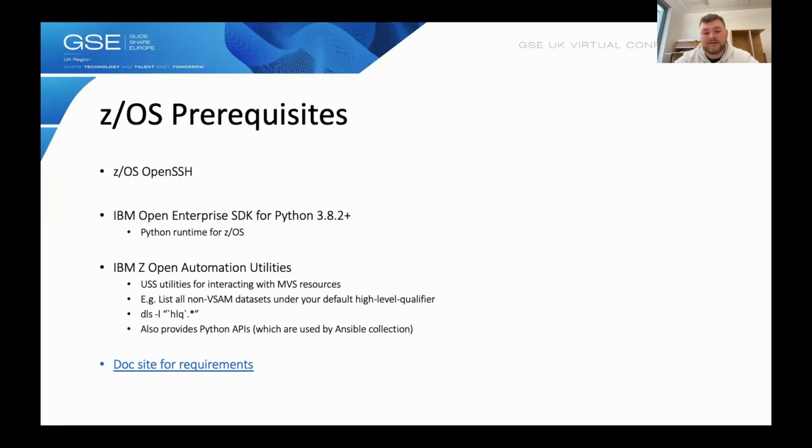Python on zOS. The reason for that is, when you run a playbook, Ansible actually packages up some Python code, ships it over to your managed node, runs that Python, and then returns the output back to your control node. So that's why you need Python. And thirdly, you need IBM Z Open Automation Utilities, or ZOAU for short.